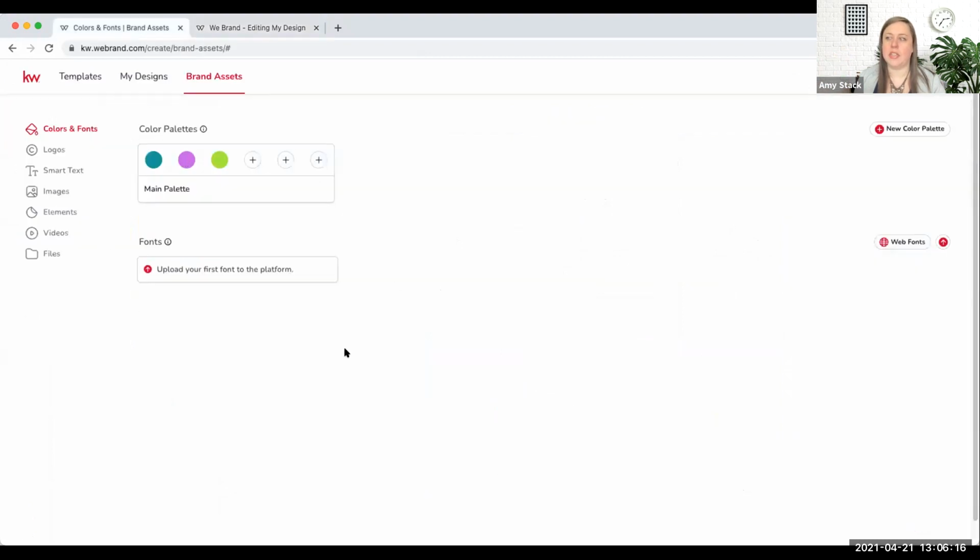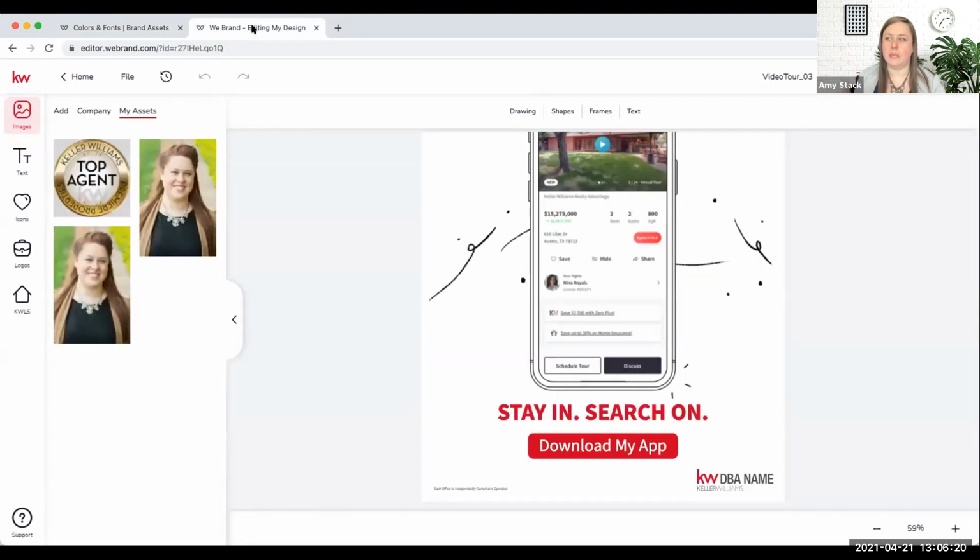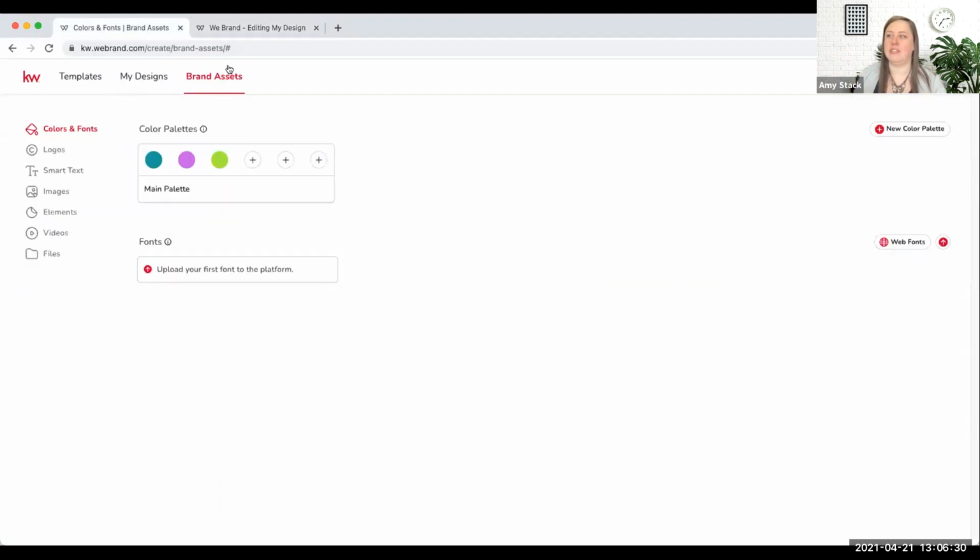So everything that we upload in this brand assets section will be available through the My Assets when you're in a specific design. So you no longer have to keep uploading your headshot or your logo to every design you're working on. So to come there, like I said, you just click on brand assets, and basically you just click whichever section you want to upload your information to. Right now we're in colors and fonts. I have a couple colors in there.